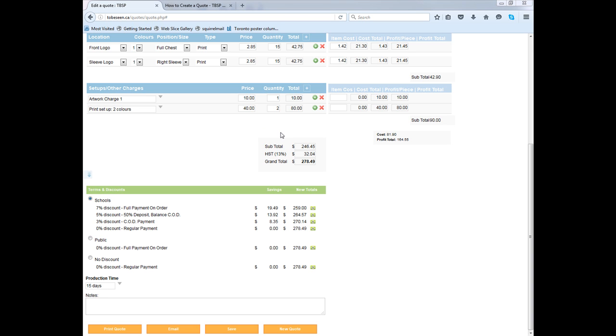One thing I want to mention is to take into account this tax column. This is based on Ontario taxes. If somebody orders from Alberta, they're going to pay Alberta tax. So for the moment, for the system, you're going to have to calculate that manually. So you just go and find out what the tax for Alberta is and figure out what it would be. And then you just input it manually.